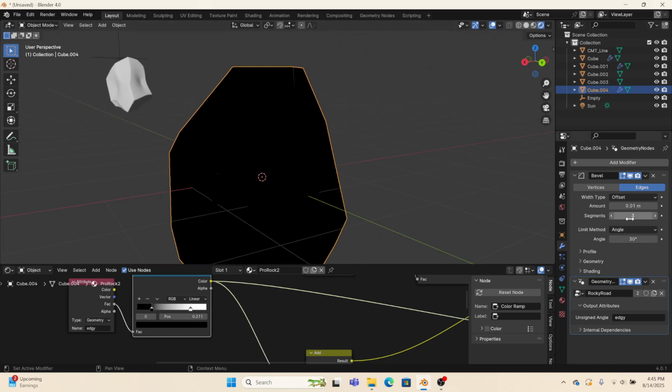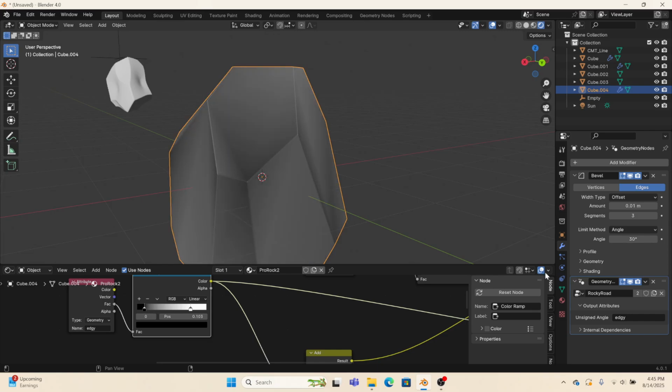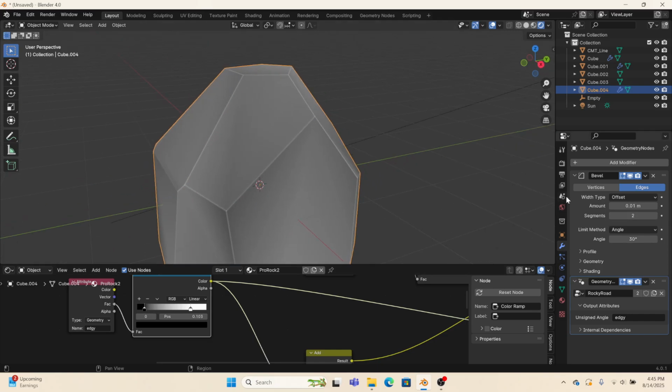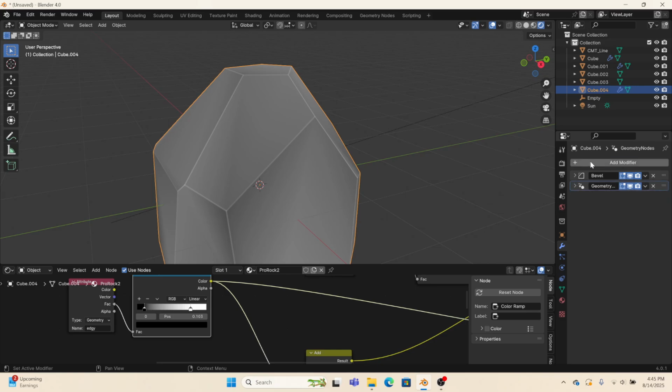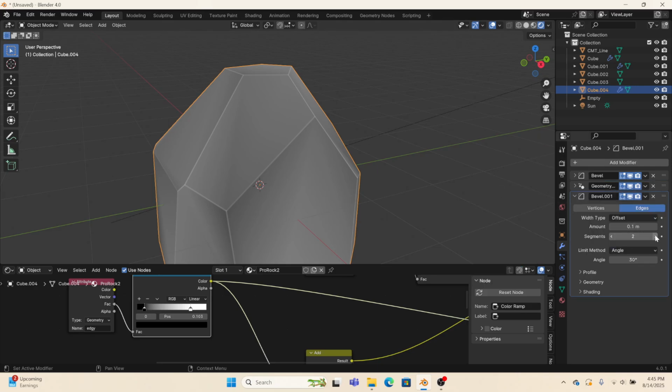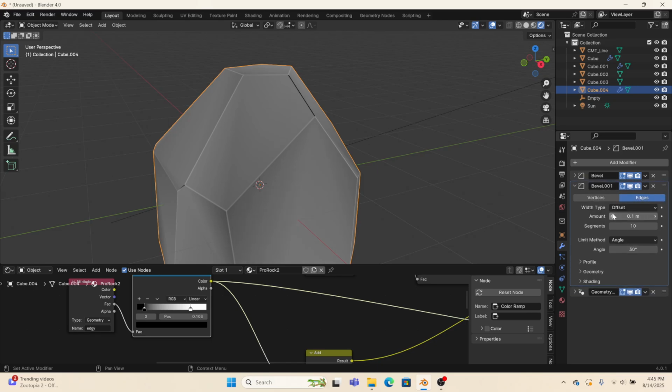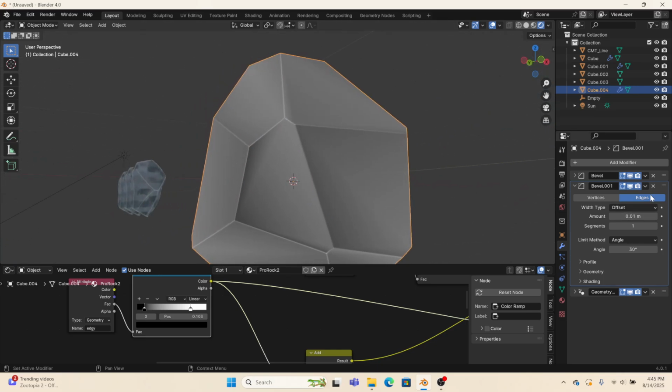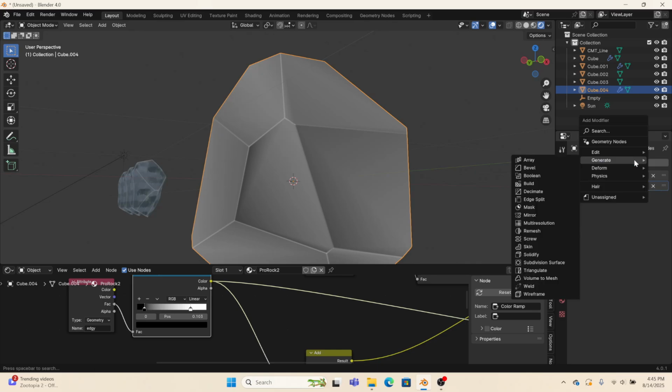I can see, nope. Adding another segment doesn't do that. Sometimes it's just a little fight you have to do. I can try a bevel again. Can I bevel the bevel? Bevel the bevel. No. Oh, wait. Put that above geometry nodes. That didn't do anything. It's just an experiment. Sometimes it's a little finicky.